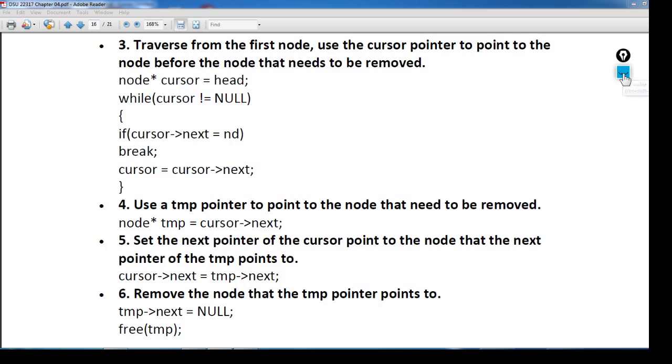Let us see. Now on your screen you are seeing steps number 3, 4, 5 and 6. In step number 3, we will traverse from the first node, using the cursor pointer to point to the node before the node that needs to be removed. We are not reaching the node to be removed, but one node before it. So how do we reach one node before the node to be deleted? For that we have taken a cursor pointer. We will say cursor is equal to head. That means we are starting from the first node.